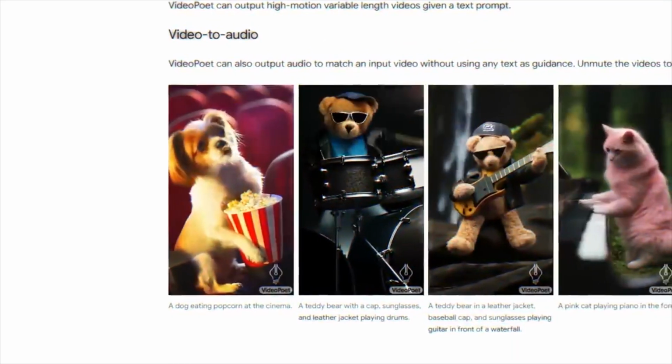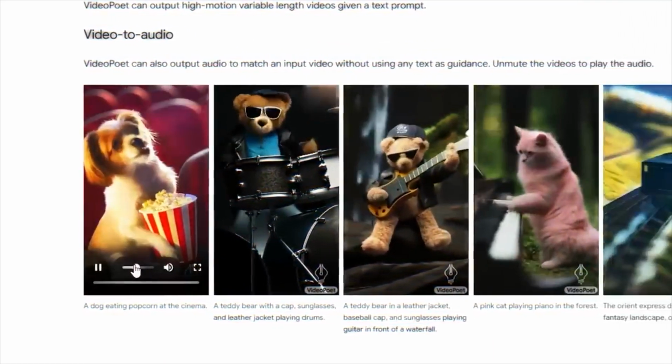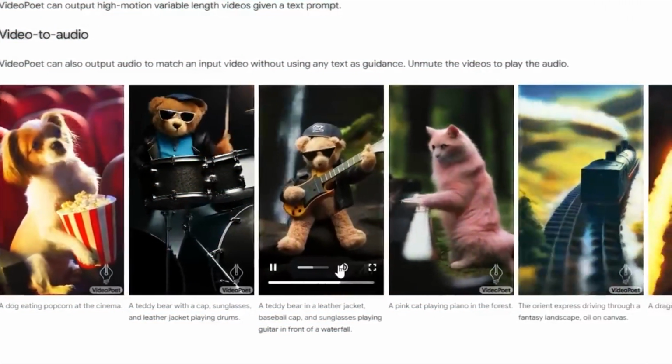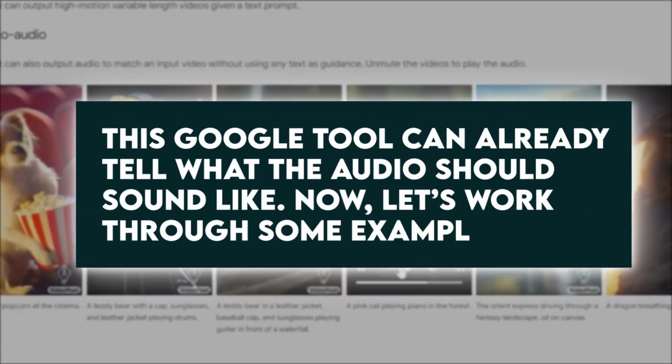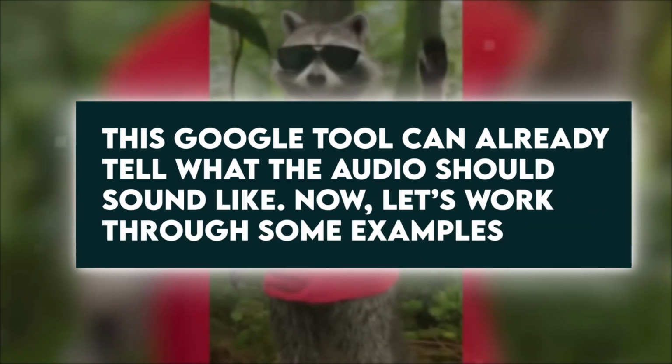Apparently, the AI model can predict sounds from a video input, but here's the kicker: it doesn't need guidance from the text prompt to deliver. From merely looking at the video, this Google tool can already tell what the audio should sound like. Now, let's work through some examples.